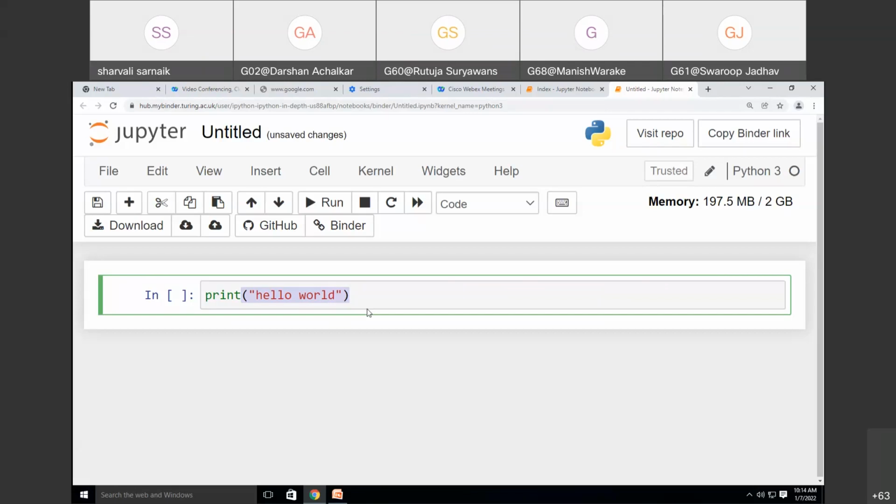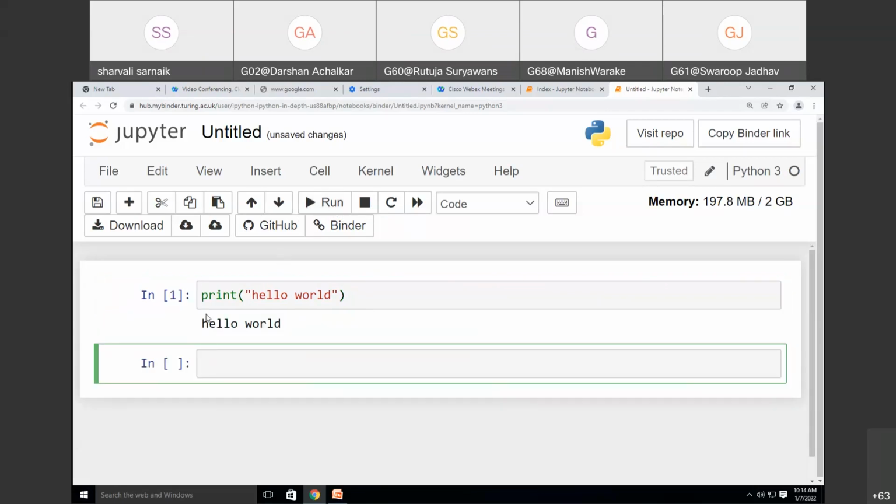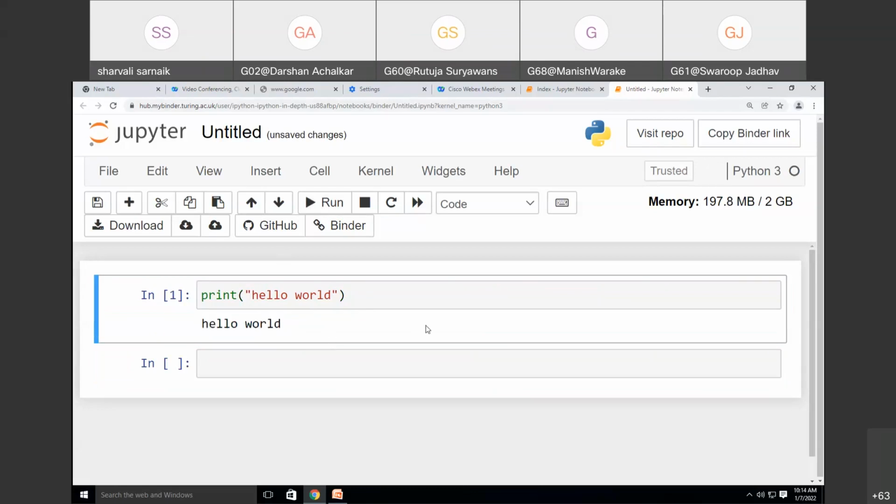When I run this code, see here we have a run button, or simply you can use the shortcut keys Shift Enter. When you use Shift Enter, I'm getting the output hello world. See this output, hello world. Only hello world got printed. This is the output which I got.